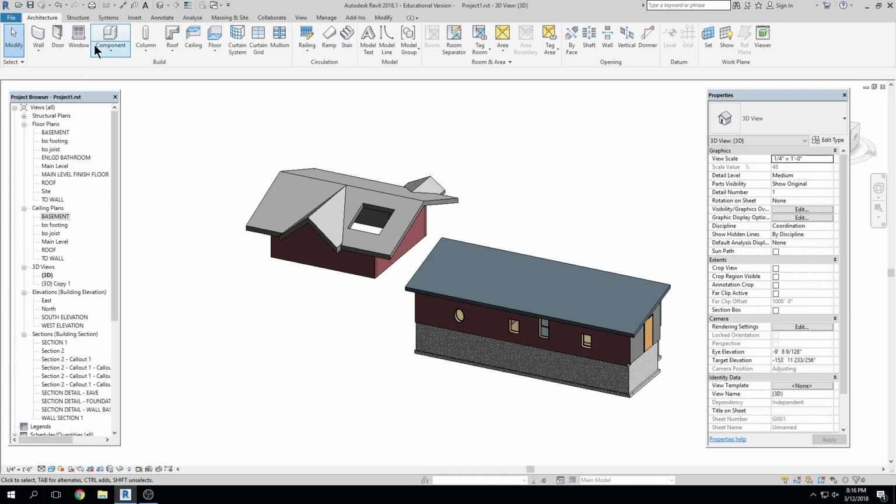Okay. All right, so if you haven't noticed, whenever you generate a floor plan view over here, you get a ceiling plan that is also generated, okay? So I have a basement, a bottom of footing, and so on. They're generated together, essentially, in pairs.